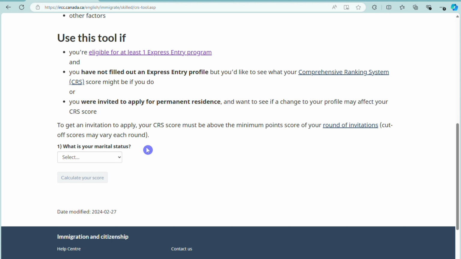All right, so for this test run, we're going to be using someone that's not married, that's about 30 years old, has only a bachelor's degree, has never been to Canada, has never worked in Canada. They have a bachelor's degree, and basically that's it, right? So that would be a test person or sample person that we're going to be using.